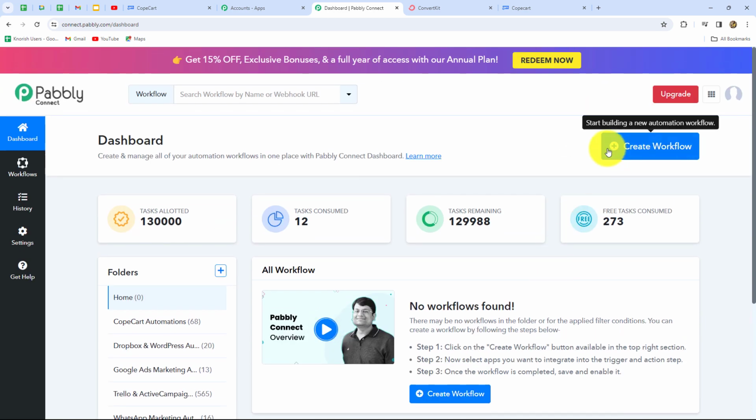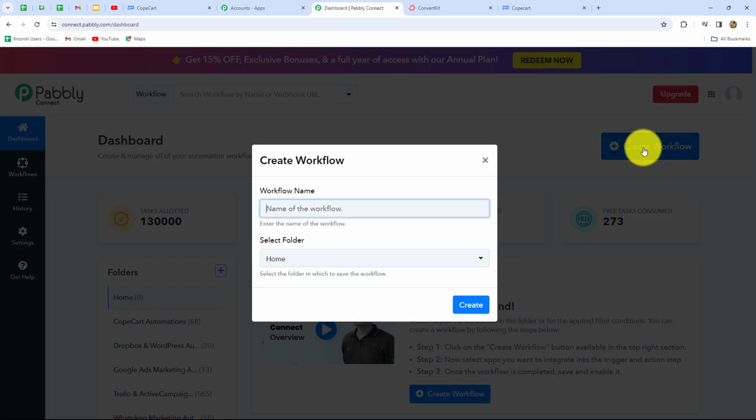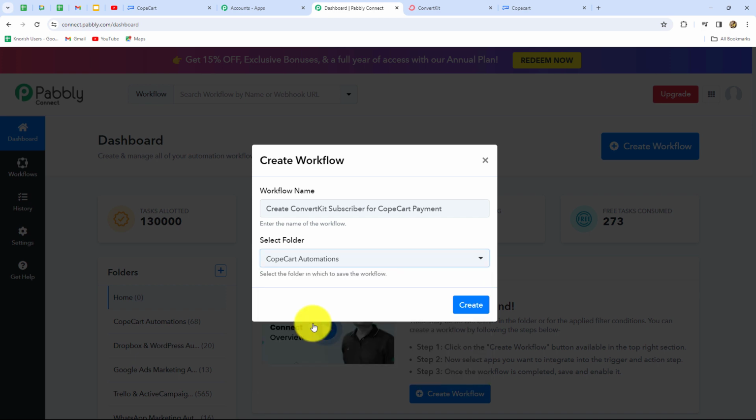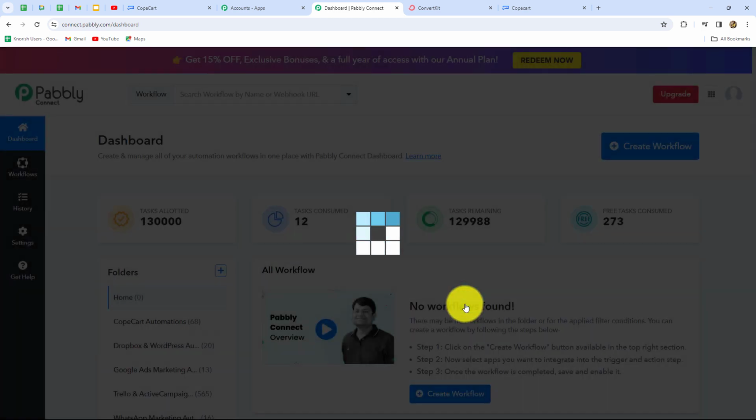Now to create a new workflow, we have to click on this create workflow option. So let's do that. Here a dialog box appears in front of us, asking us to provide a name for this workflow. So first of all, let us provide a name over here: Create ConvertKit subscriber for CopeCart payment. After giving the name here, I'm going to select the folder in which we want to save this workflow. I have created a folder named CopeCart Automations. I have selected that, and now let's click on create.